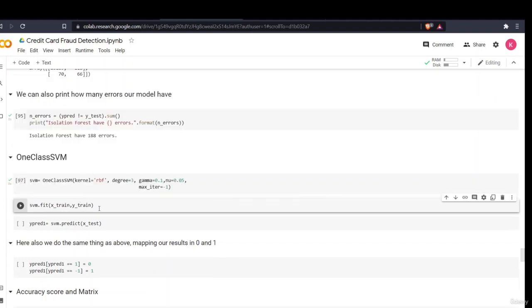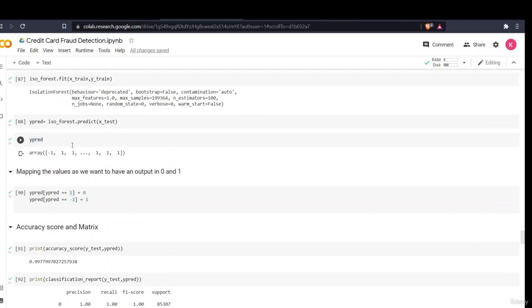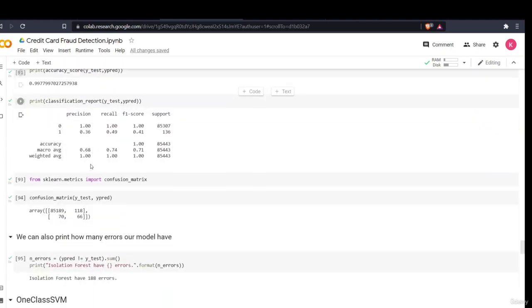I have fitted it, but I'll not fit it here because the problem with one class SVM is it will take a lot of time. As the data set is huge, it will take a very long time, around 15 to 20 minutes to fit. If you want to implement it, you can split your data set into a smaller size, let's say 20 to 30%, then you can fit it. Although it will not perform well because, as I said earlier, it works on a decision boundary line. So we'll go with our isolation forest model, or you can implement local outlier factor also.